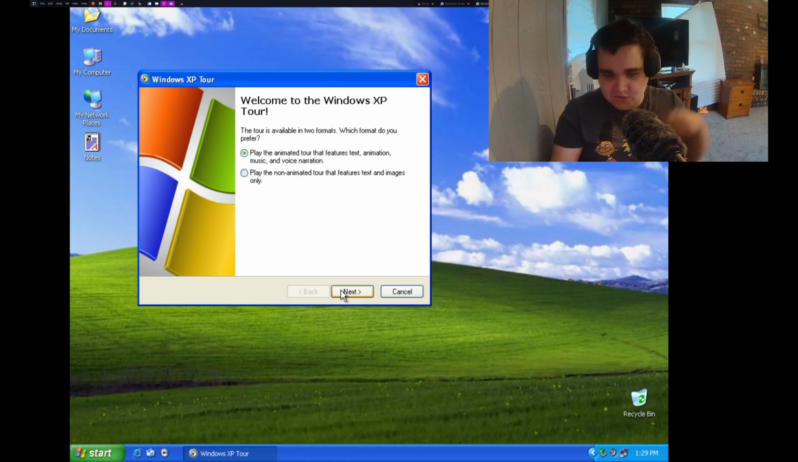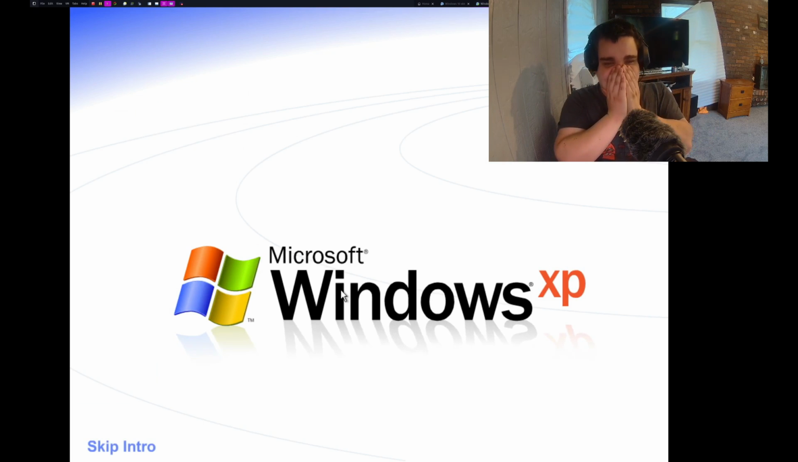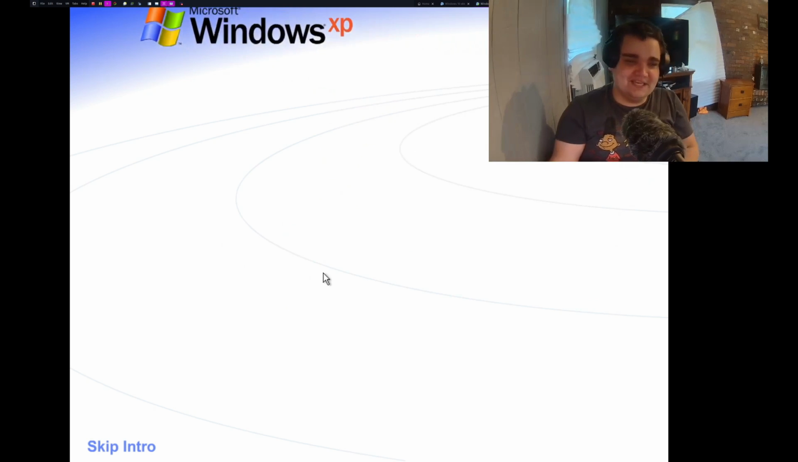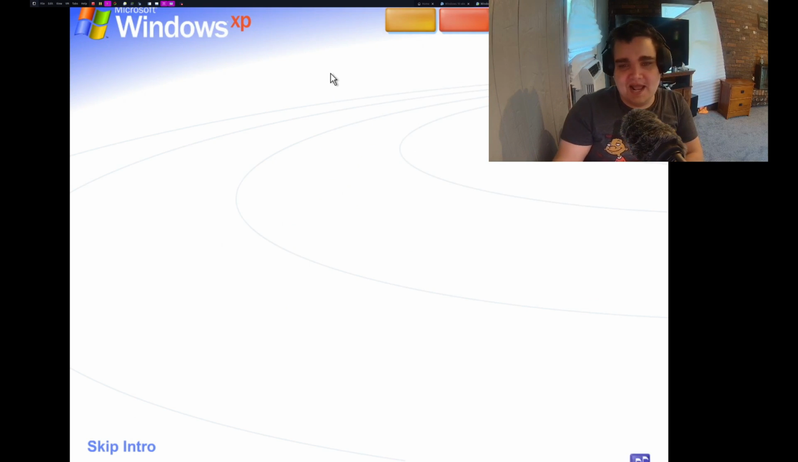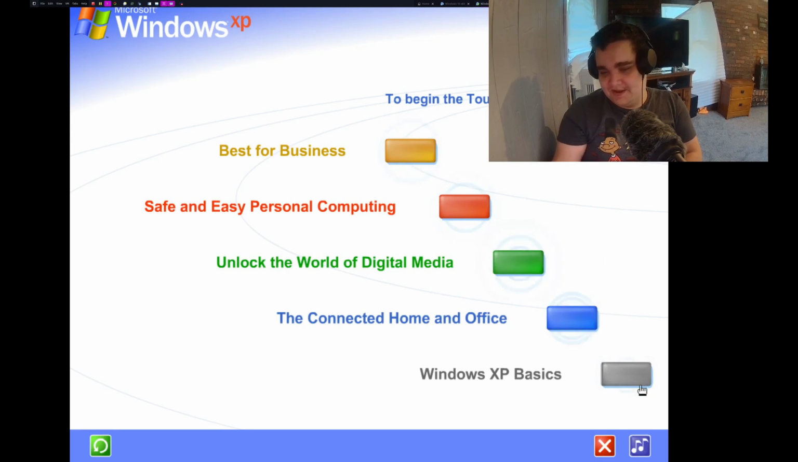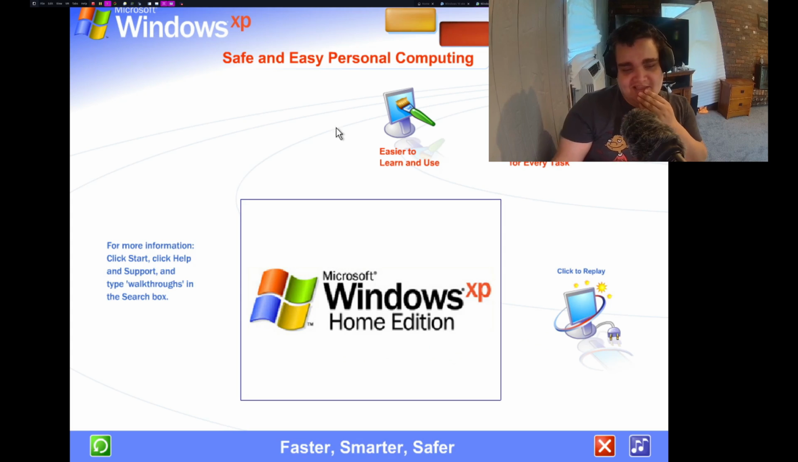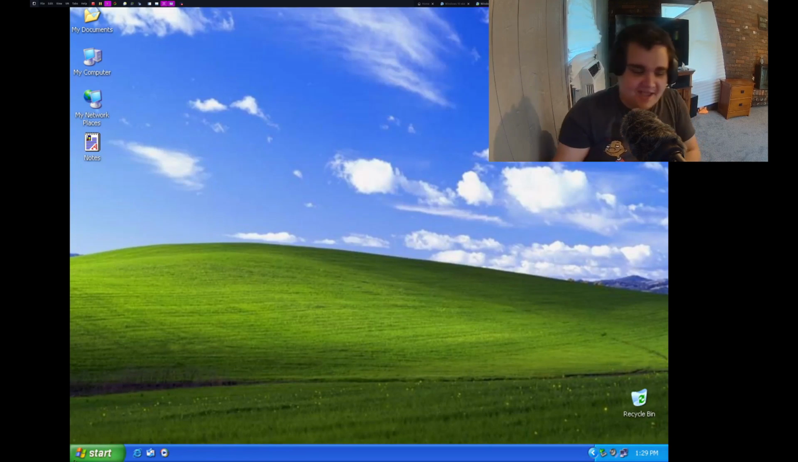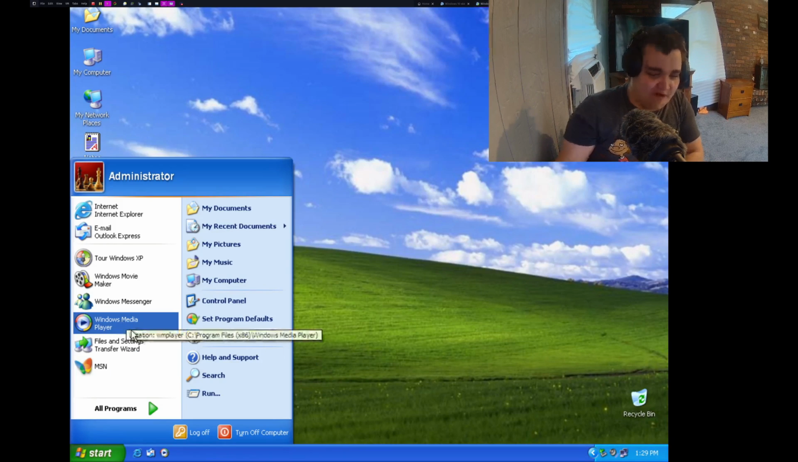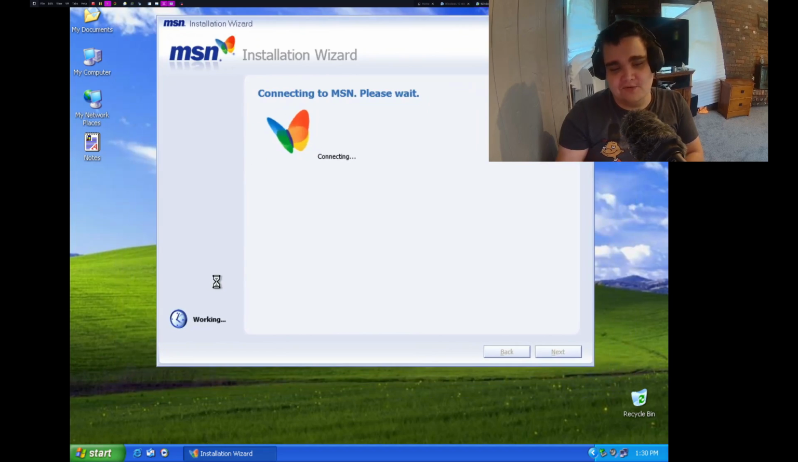Oh my God, we got Tour Windows XP, baby. Look at this. Oh my God, and it freaking works. That is unbelievable. I mean, I understand this is just like an SWF file being played, but I can't get over this. Hang on, I gotta see. Wow. But yeah, Windows Tour actually works. That's nuts. MSN, oh my God. And this is the old MSN too.